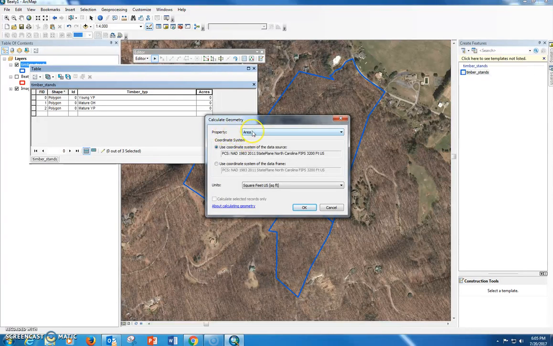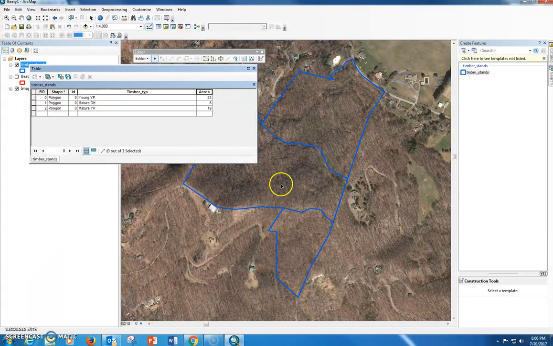The property that I want to calculate is the area. I don't want to do the perimeter or any of these x coordinates. I want to calculate the area inside. It's going to use the North Carolina State Plane Coordinate System, and for some reason it always defaults to square feet, so I want to set that to acres. That's really the only thing I need to change in there. And I hit OK, and boom, done. Just as nice as can be.